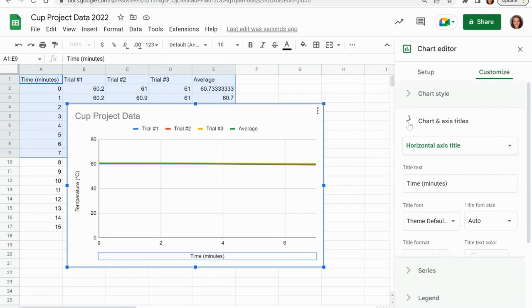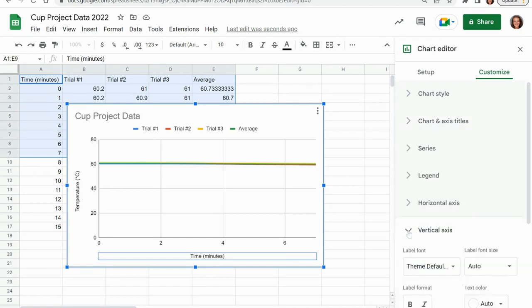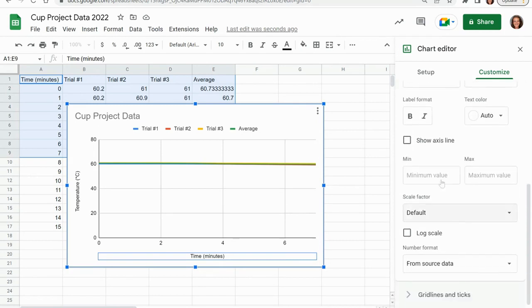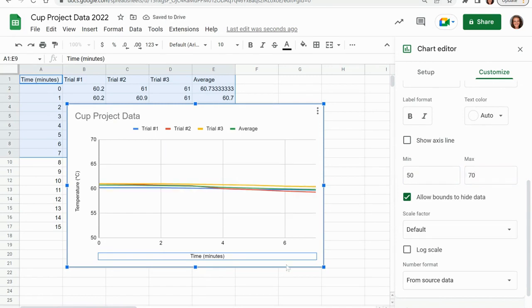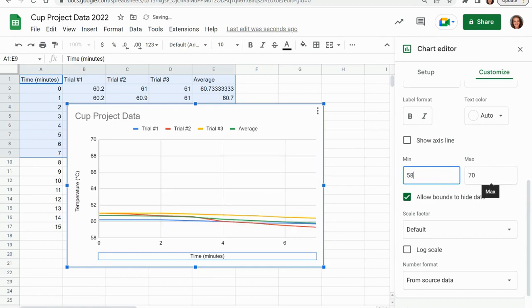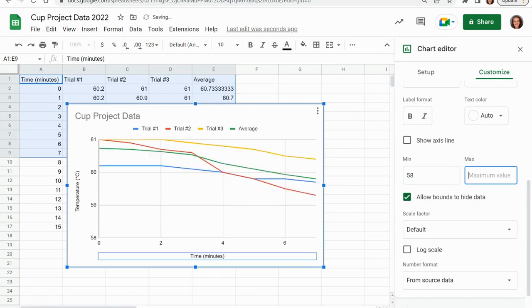The next thing that we really want to make sure that we change is our vertical axis, our minimum value and our maximum value. We can see that it's never going to be anywhere near 0 and it's never going to be anywhere near 80. So if we set our minimum value, let's say to be 50 and our maximum value to be 70, we get some better data, but look, we still can't really tell these things apart. So since we're only going to have 3 degrees difference, we want to set it so that we can see the difference as much as possible. So I'm going to set it to 58. And then our maximum is going to be, let's do 62.